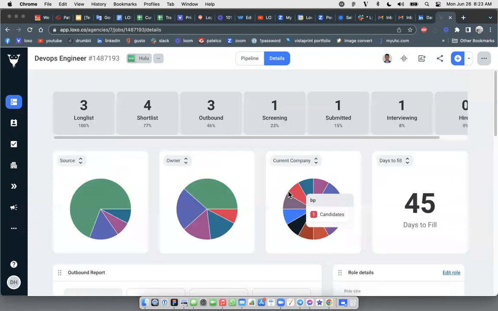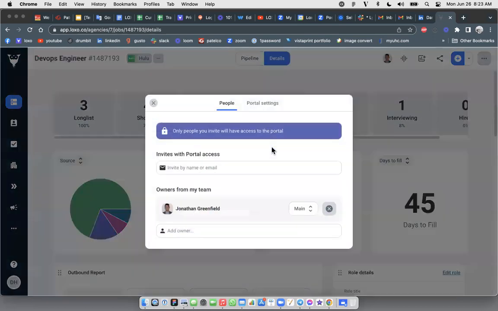Now, there's one other part about the details page that I want to point to, and that's up here at the upper right, and that is the client portal, this little sort of Lego icon here. When you click there, we've enhanced this as well. So you guys remember, again, from the 101 training, that we make it very easy for you to invite people to view the client portal by simply typing in their name or their email address here.